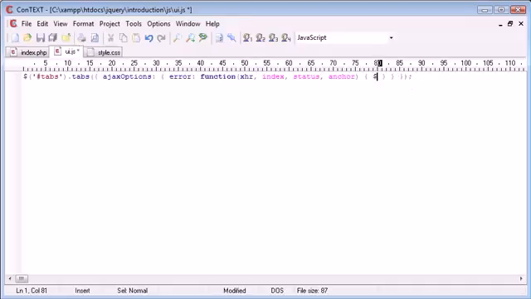So we need to reference anchor.hash, and then we can apply some HTML or some text into there. And the text I'm going to apply in is could not load page.